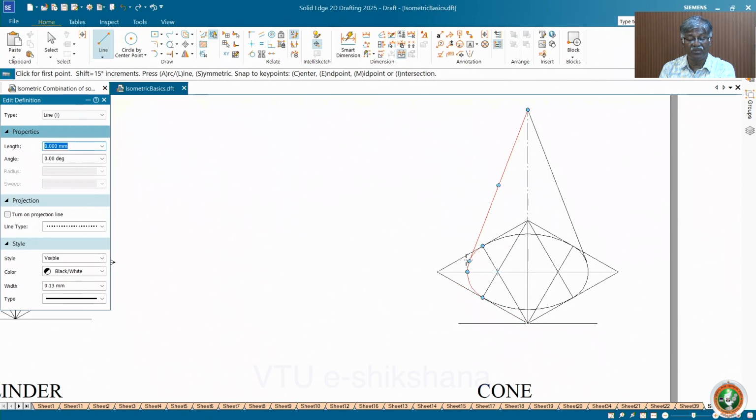Then notice, see the end of the line for the tangent from this point to this point, it is visible, not off exactly. Unlike a cylinder, you will get more than half of the ellipse base portion visible, and the remaining base portion is not visible. So that is the characteristic feature of isometric projection.